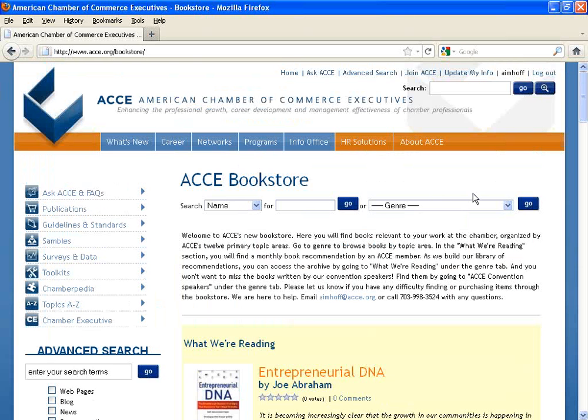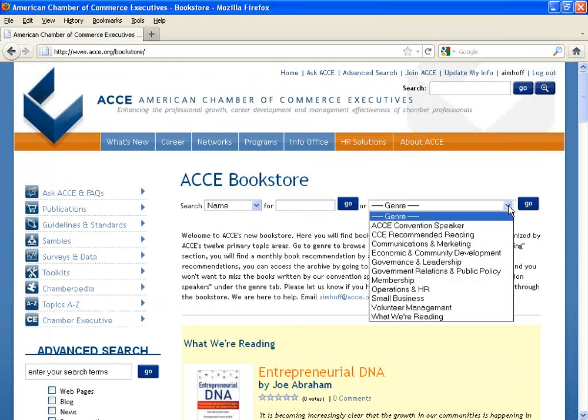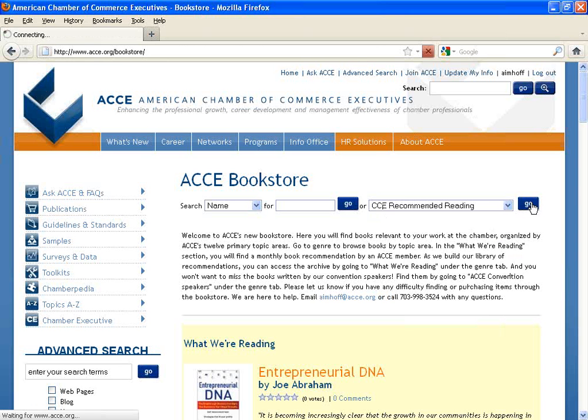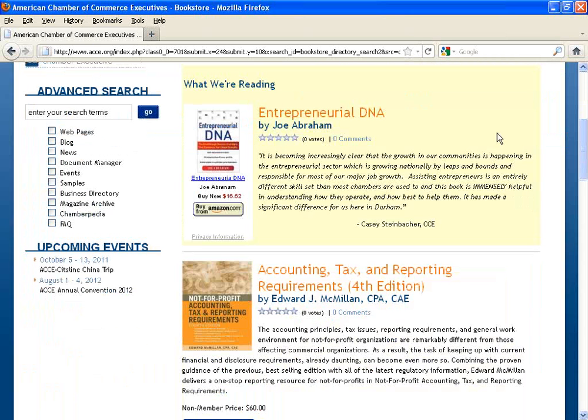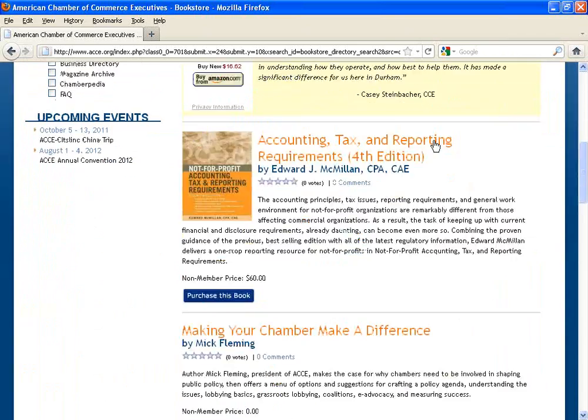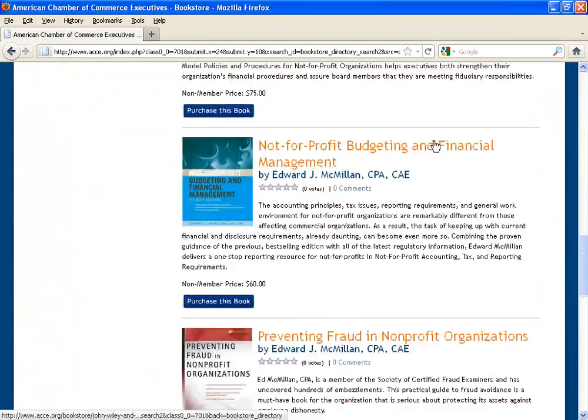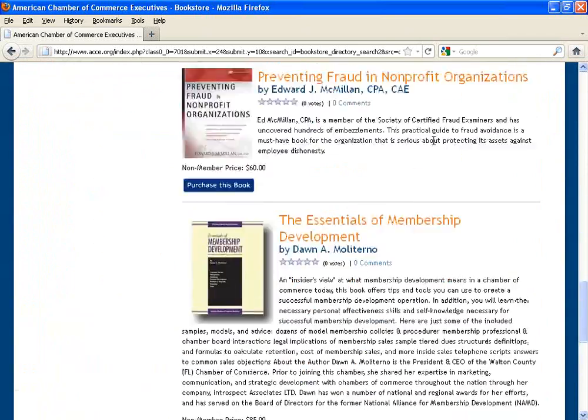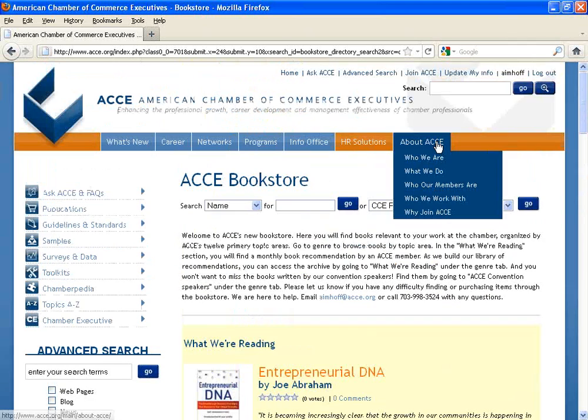You can sort our bookstore by genre to help you quickly find what you're looking for. For example, if you saw somebody who you thought was great that was a convention speaker, you could sort that way. If you wanted to know what our CCE recommended reading list was, you could sort that way. And then you just hit go. And the What We're Reading feature will always stay at the top. You can see it's kind of offset in a different color. But then below that, you'll see these CCE recommended reading books.